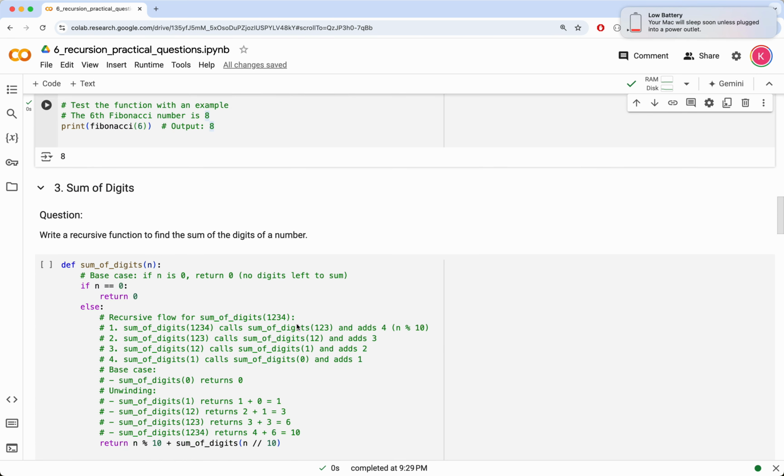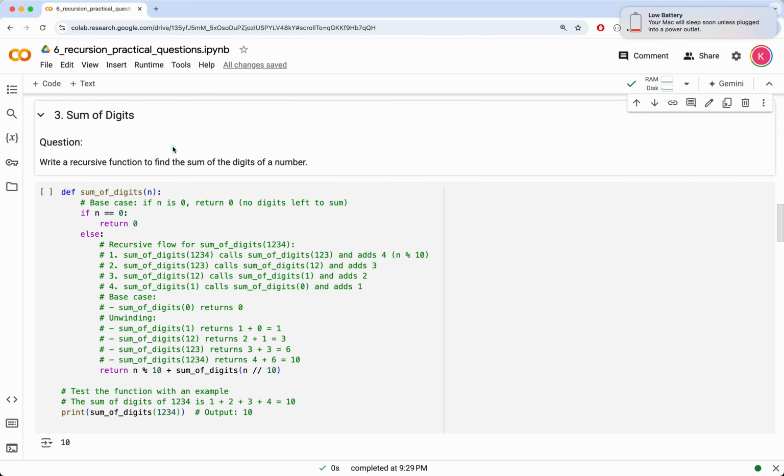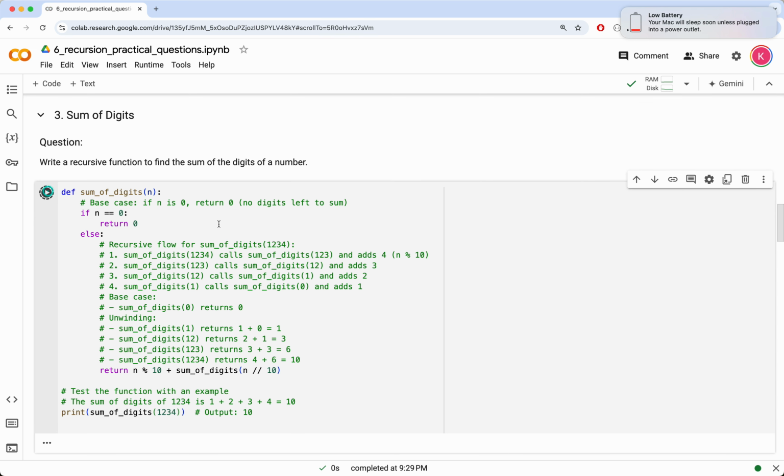3. Sum of digits. Question: write a recursive function to find the sum of the digits of a number. The sum_of_digits function is a great example of using recursion to solve a problem by breaking it down into smaller parts. The function's purpose is to find the sum of all the digits in a number. For example, if you have the number 1234, the sum of the digits is 1 plus 2 plus 3 plus 4.